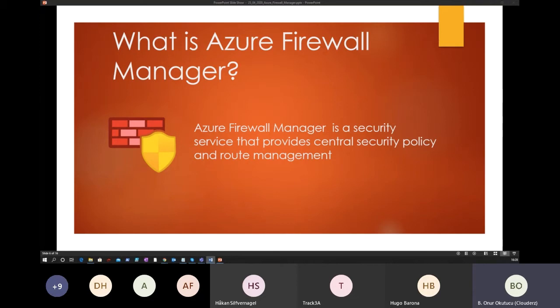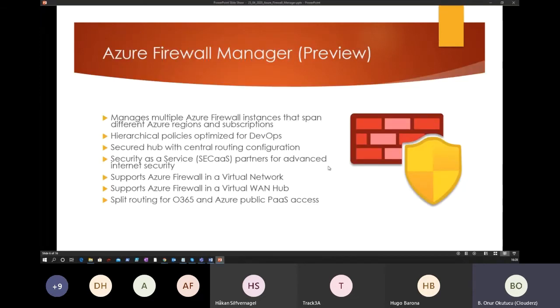Okay, and yes, let's check the preview features of Azure Firewall Manager here. But okay, what does Azure Firewall Manager do? I mean, what does that give us? Actually, it simply manages Azure Firewall instances, right?